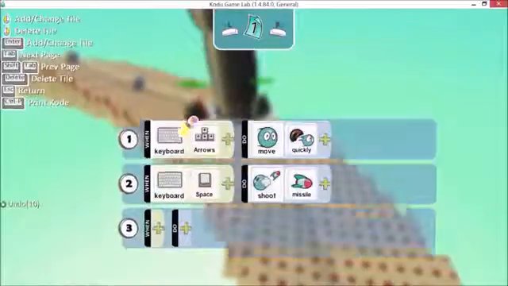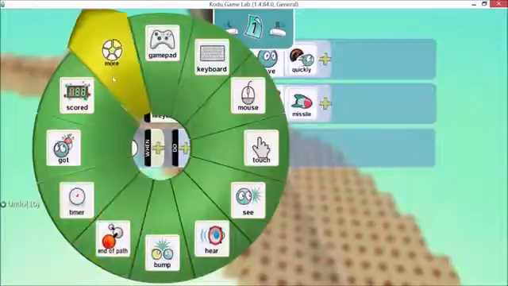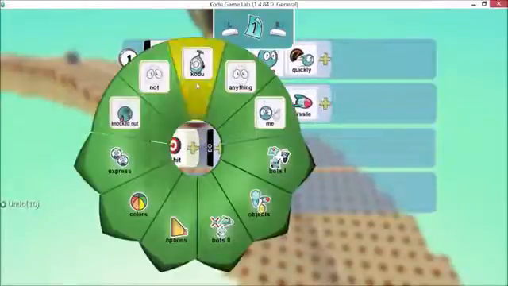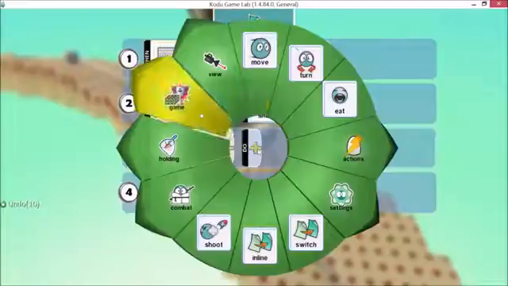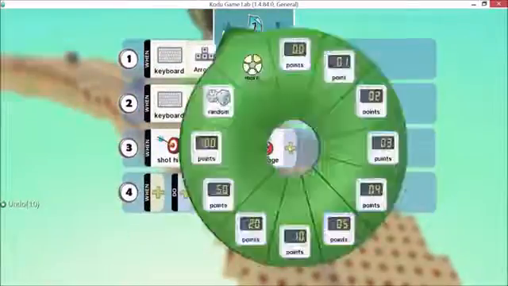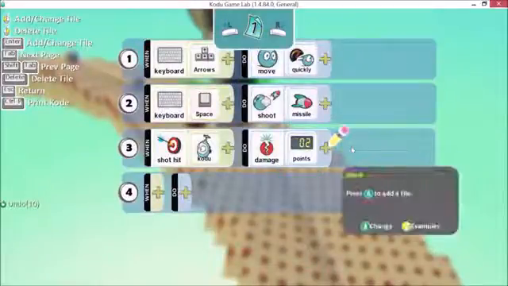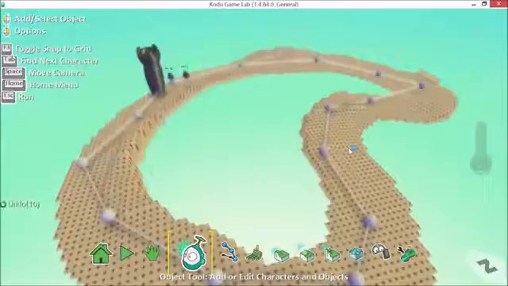And then when, then we go to more, then we go to shot hit, and then when we hit a kodu, we want to go to combat, and then we want to damage the kodu 2 points. So I'm going to say that it takes 5 shots to hit it and to make it explode at the end. Now you need to do that with both of the kodus.